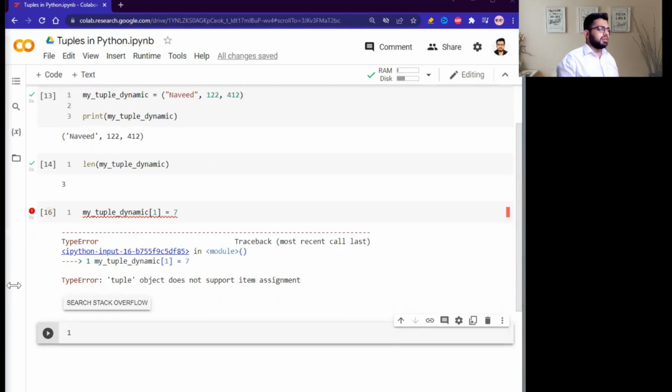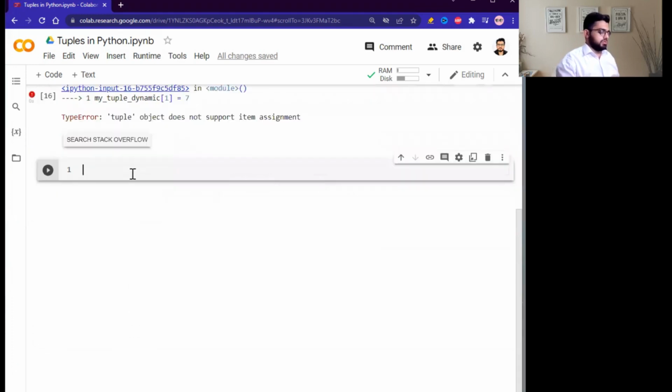So now you are thinking, okay, we understand we cannot change the tuple, so is there any way we can change the tuple value? Yes, we can. But how? Simply convert it into a list, then change whatever you want, and again convert it into a tuple. Same thing, for example, if you want to add an item in your tuple, we need to convert it into a list, then add our item, and again convert into a tuple. So let me show you.